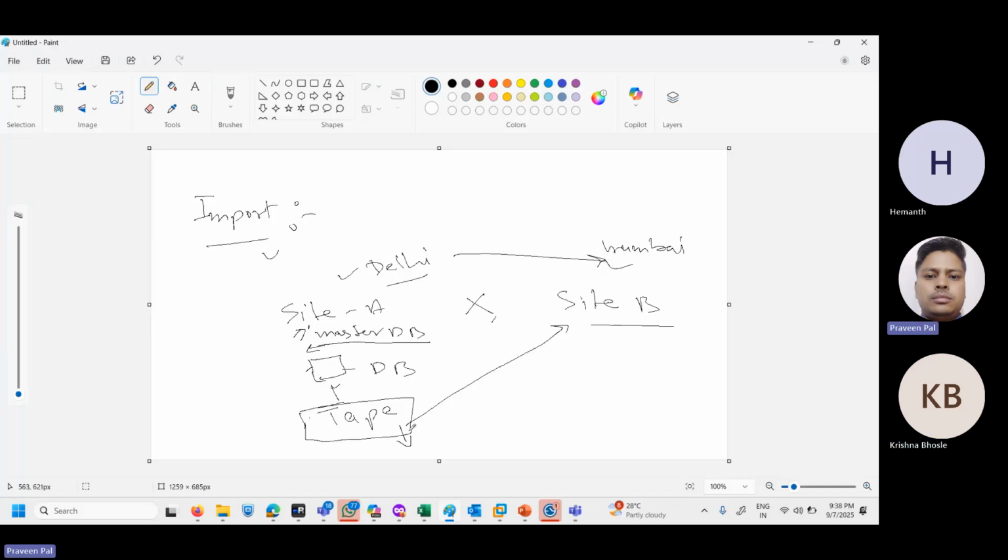Where is the actual data? The actual data is on a tape. We take the backup on tape. Now only the metadata, only that information, is with the master server, but where is the actual data? The actual data is on a tape. Correct. I send this tape to site B.